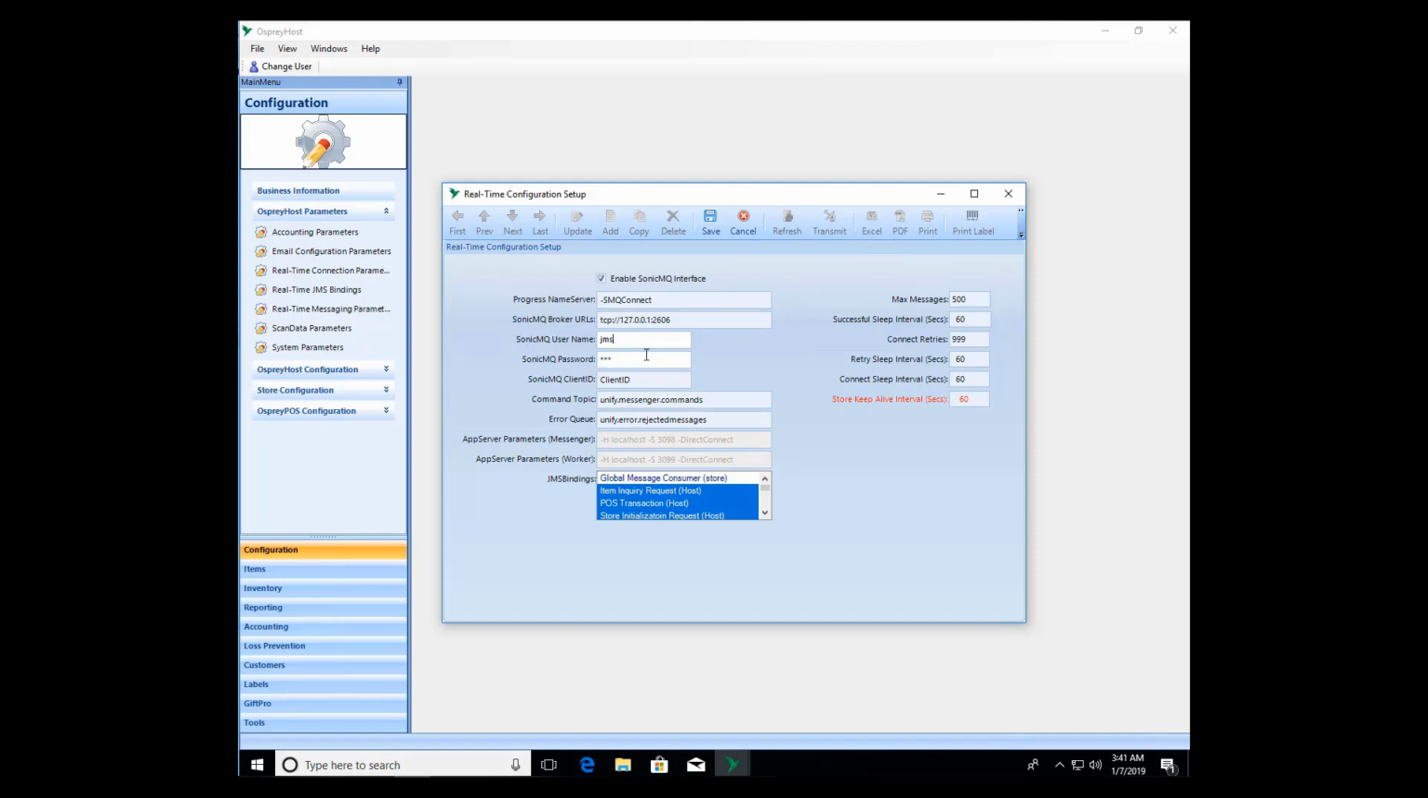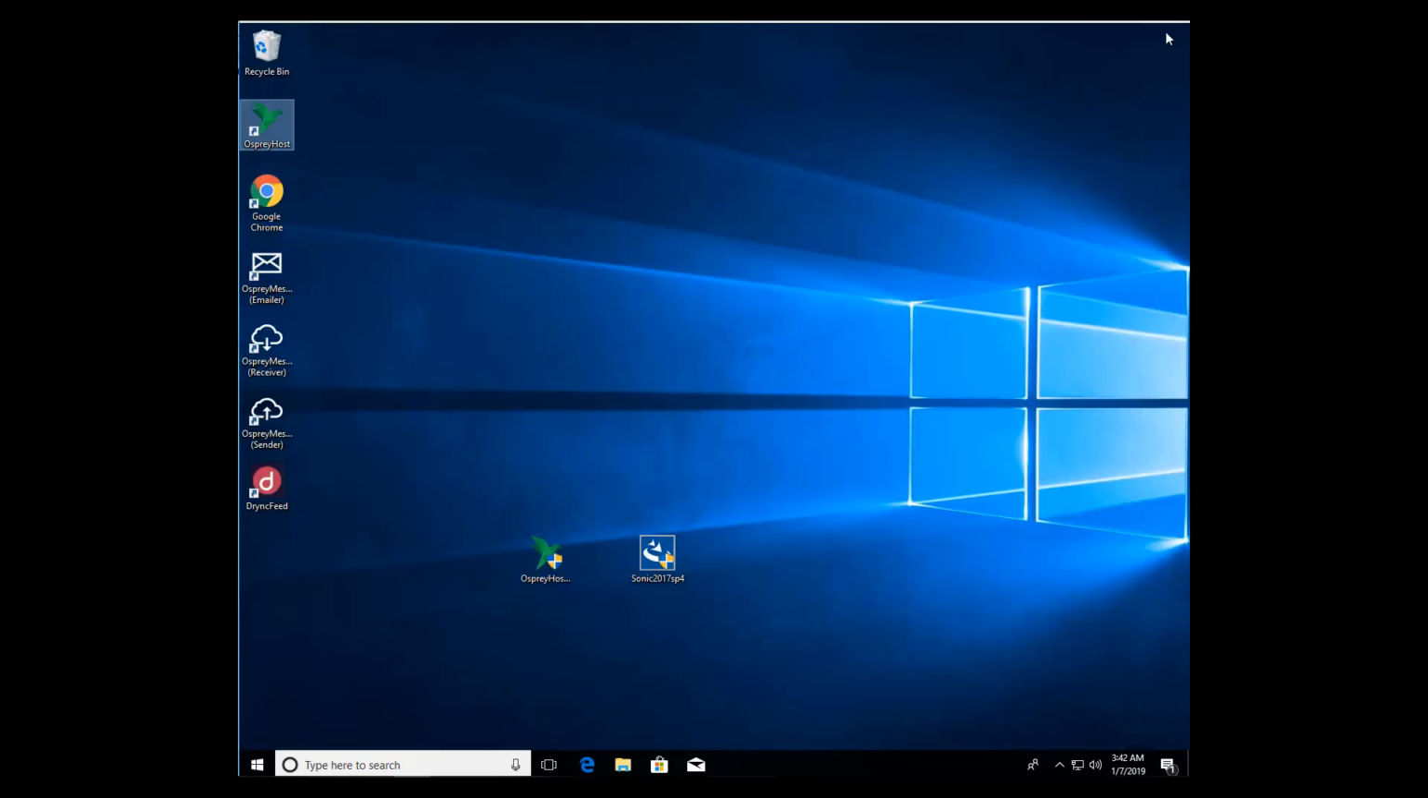Confirm that your user name and password for the SonicMQ are correct. This one is using the defaults from the configuration, which is JMS and JMS, both in lowercase. You'll also notice that the app server parameters for Messenger and Worker are grayed out. That is because they are no longer used. So in this case, we're going to save everything. And then we can go ahead and close this out and close our host out.